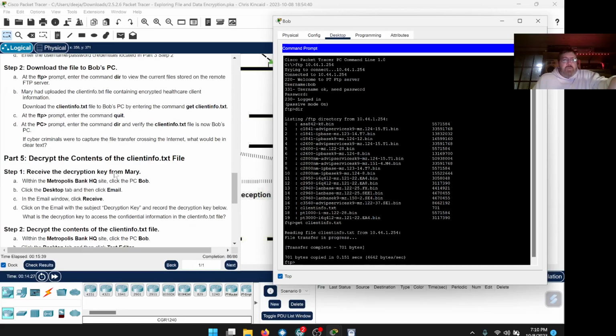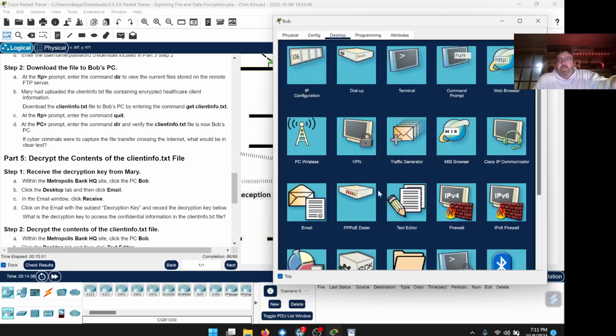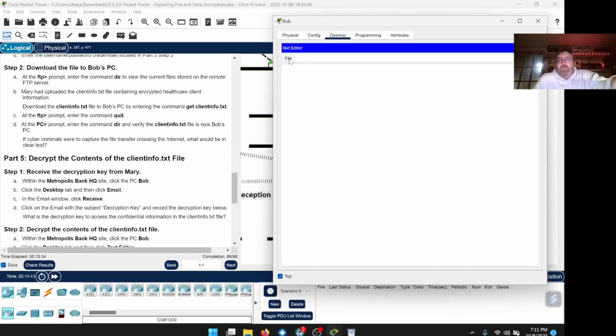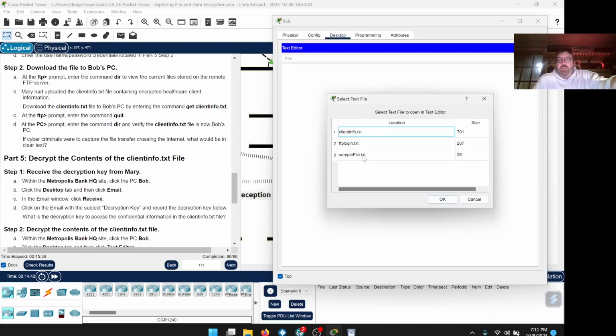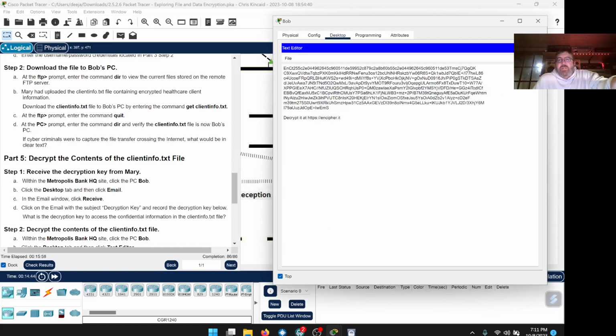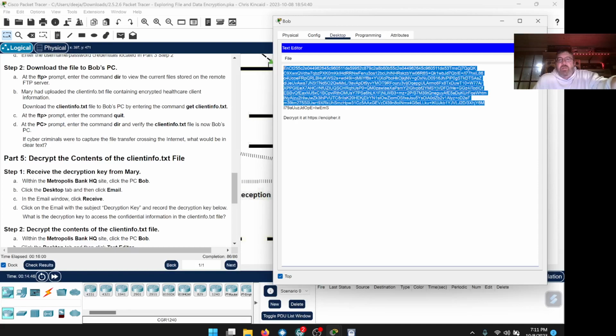If cyber criminals were to capture the file transfer crossing the internet, what would be in clear text? So the client info.txt. Let's go check it out. Client info.txt that we just downloaded. That's what would be in there. Encrypted data in ciphertext.